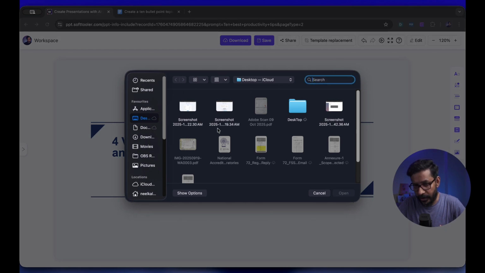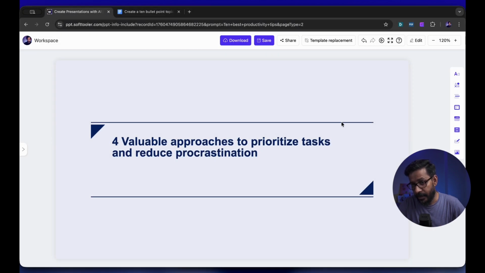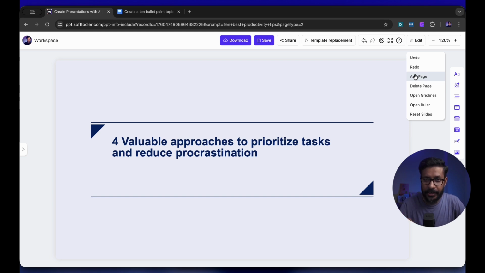All right, so if you click on it, you can select an image from your local machine. And also, suppose you are not happy with the number of slides, so you want to delete some slides, so you can go ahead and hit this edit button, where you can do a lot of things, like you can reset the slides, you can open ruler, you can open grid line, you can delete a page in the slides, you can add a page, and you can redo and undo the editing that you are carrying out. So this has got a full editor inbuilt in the system, so that the AI generated presentations you can optimize, you can fine tune to your liking or to your needs.